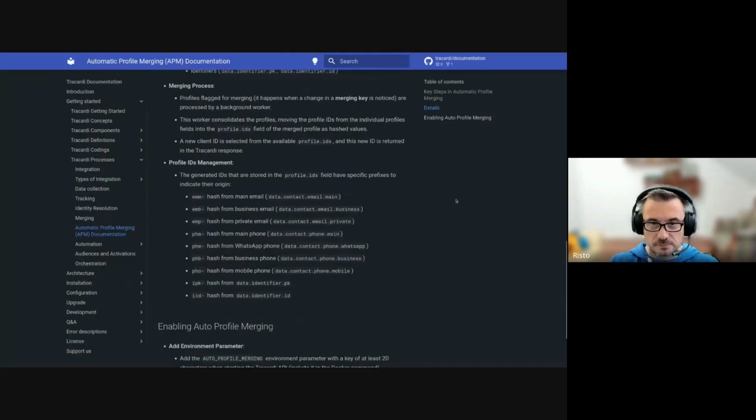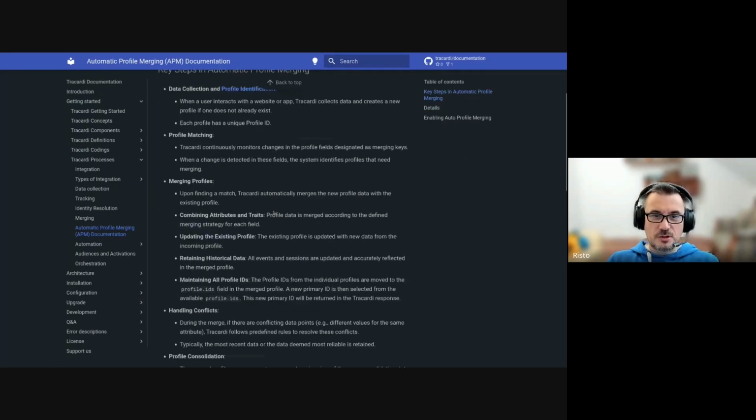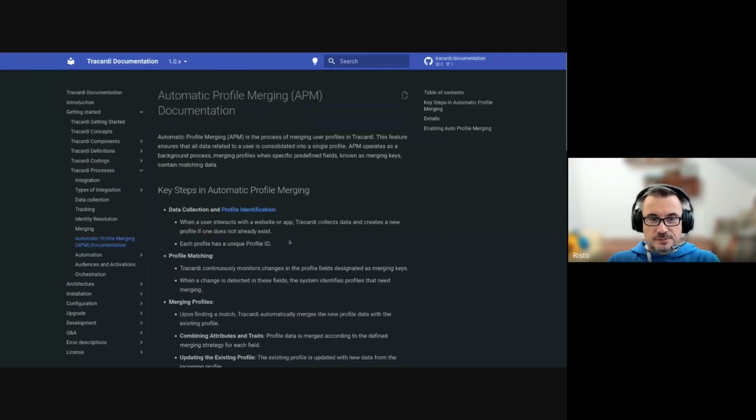Let me enable identification points. It's there because in the commercial version, some customers do not use some features, so you can disable this. But I think in the open source version, it's embedded into the system. So this is the automatic profile management documentation, and here it describes how it works.